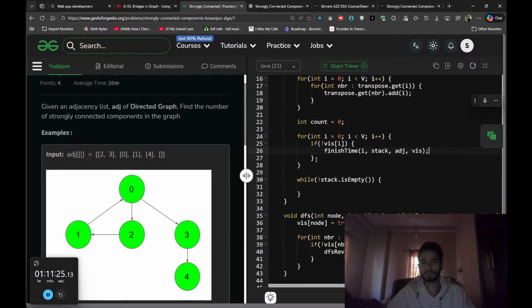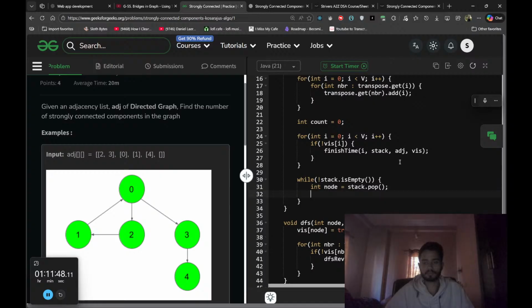Cool. So problem solved. So while the stack is not empty, do one thing. If int node equals stack dot pop, and then we're gonna check if visited node, because that's what we care about.